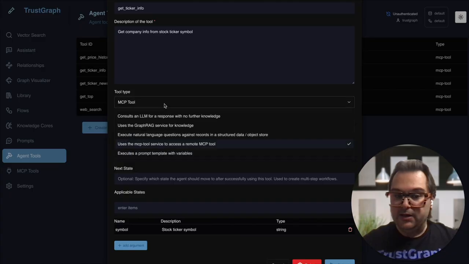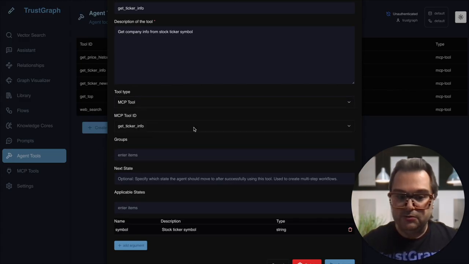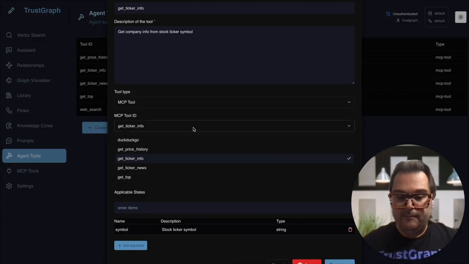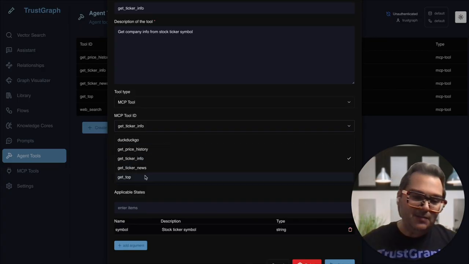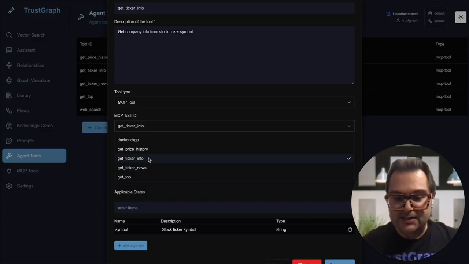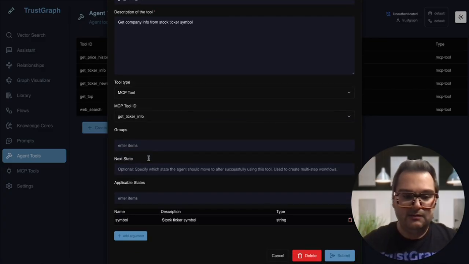Then tool type, again, we have 5 different kinds of tools right now. We would do MCP tool. And of course, we can also do this through the CLI. I'll show you that in a second. And these are your available tool IDs. And again, these are the TrustGraph names. Again, I just like to keep them all the same. It's a little bit less information to keep track of.